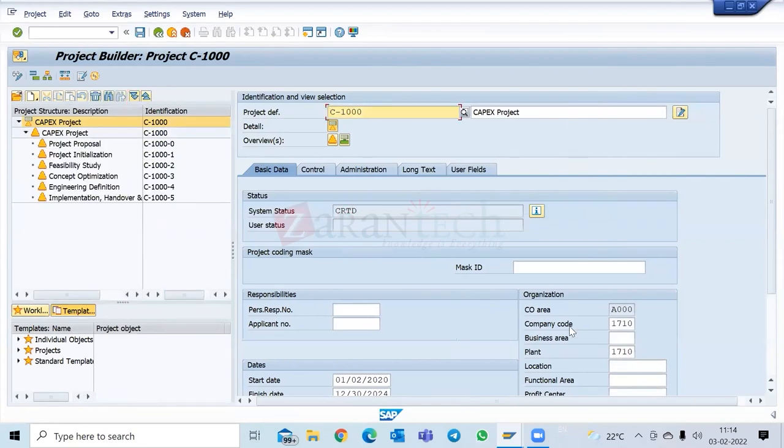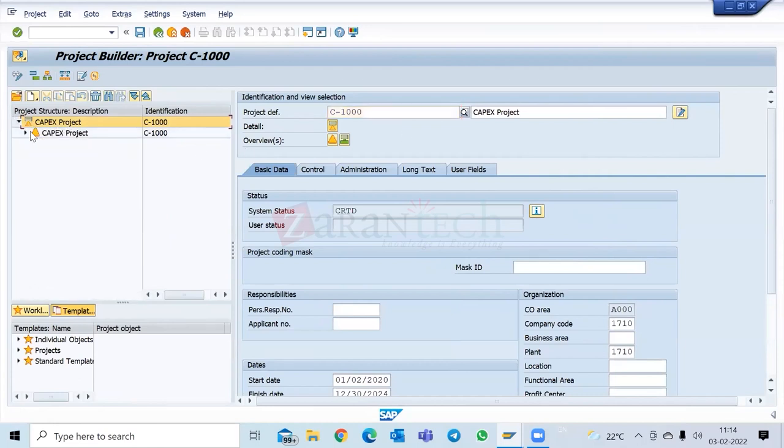Okay. So this is the screen. I've just opened one existing structure for now. So this first, this is a project definition. Just let me close everything. So this is a project definition. I'm in the project definition detailed screen over here. Okay. So there are three parts to this screen. You can see one here is the structure overview. You can expand this structure here.